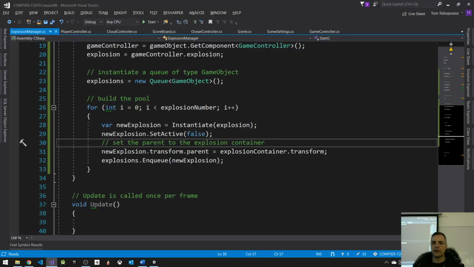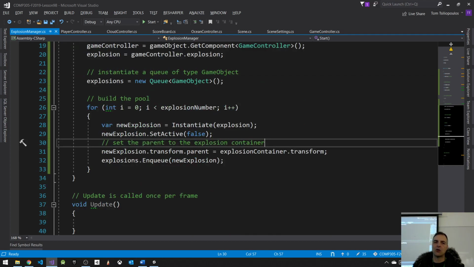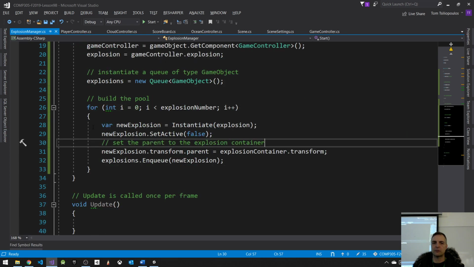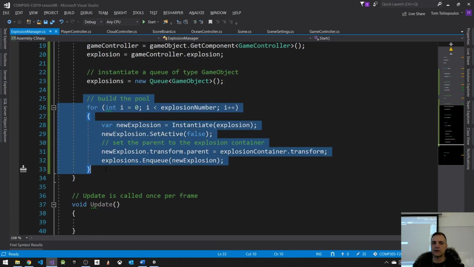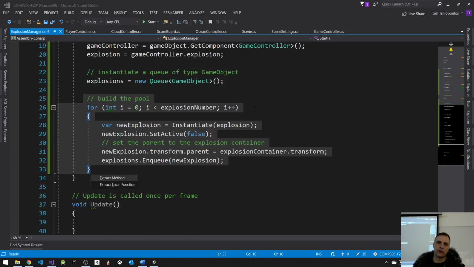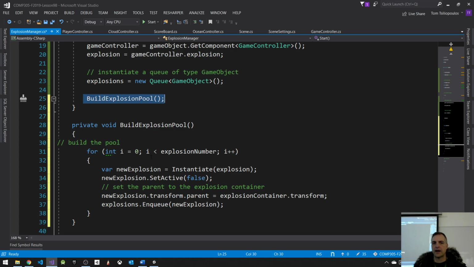Alright, cool. So we've done all of this. This is great work. But we need to organize ourselves a little bit better than this. I know that this is something that shouldn't be right here. This stuff kind of creates stuff in my start function, but it'd be nice if we organize ourselves by doing one of these. So I'm going to right click, and I'm going to go to Refactor, Extract Method. And what this is going to do is allow me to make a new method called BuildExplosionPool. And that is more descriptive.